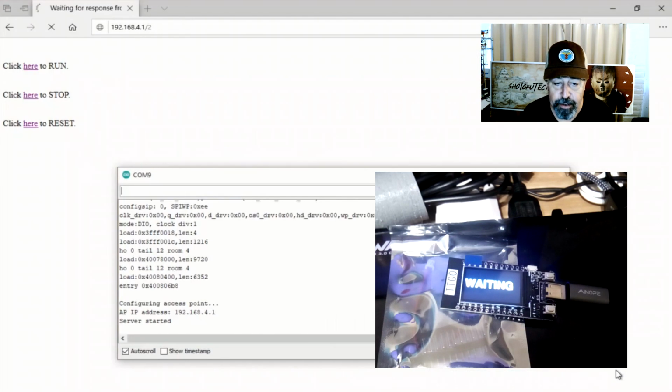Okay, so this is the first step in the right direction for me because I want to remotely start and stop a program on the TTGO T-Watch 2020, and I'm going to use this Wi-Fi access point to do so. All right, so stay tuned, and thank you very much.